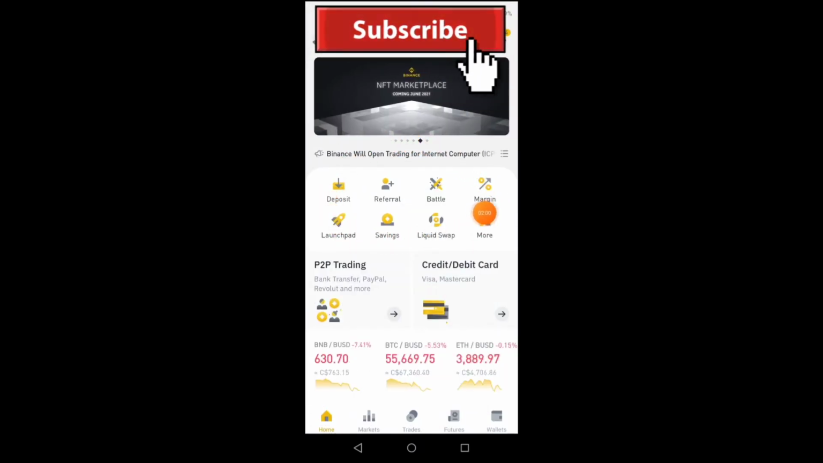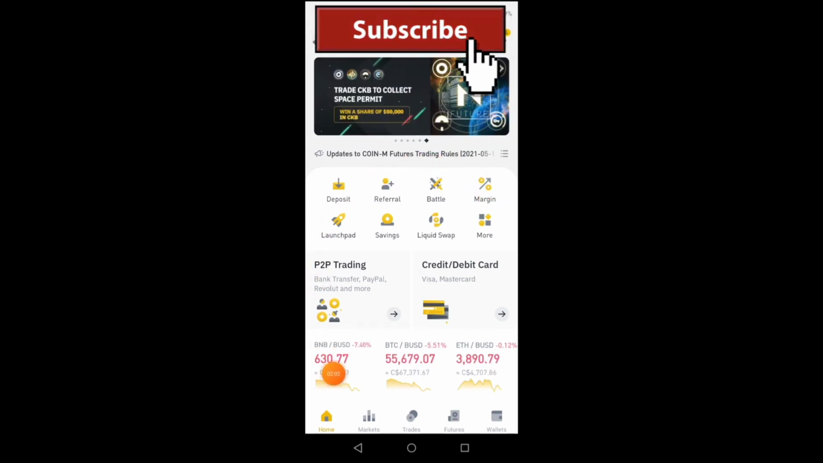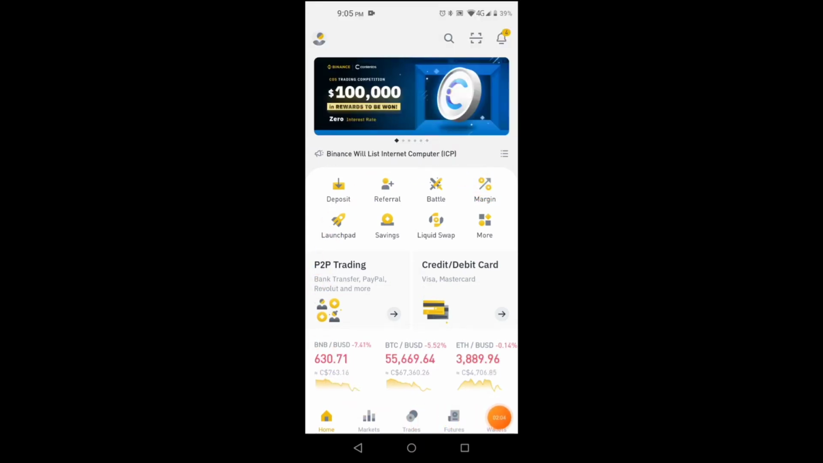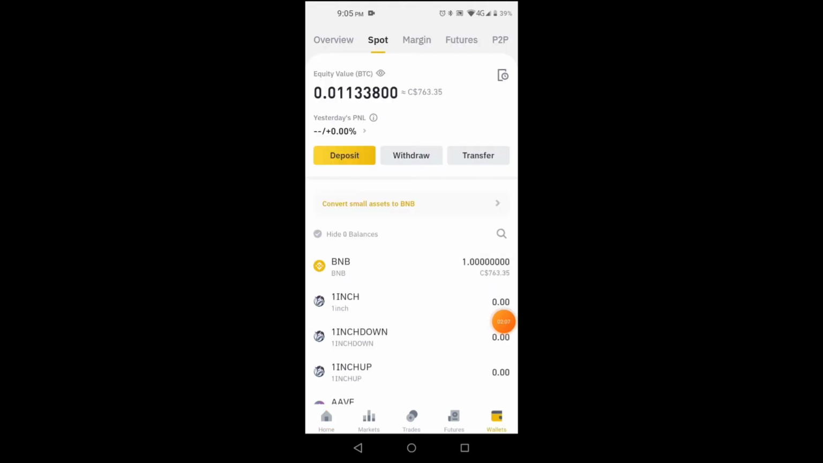So it's the Pro version and I'm on the home screen. What you're going to do now is look for your wallet, which is in the bottom right-hand corner right here. Click on your wallet, and right when you click on it, you can see the BNB I transferred over here. 1 BNB is worth 763 Canadian and 24 cents. All you have to do from here on is go to Transfer. You see Deposit, Withdraw, Transfer. So we're going to go to Transfer right here.